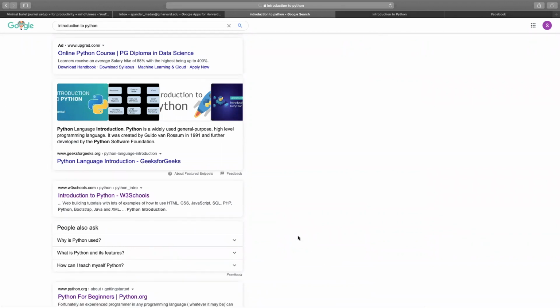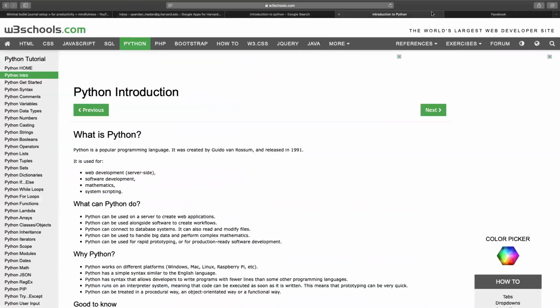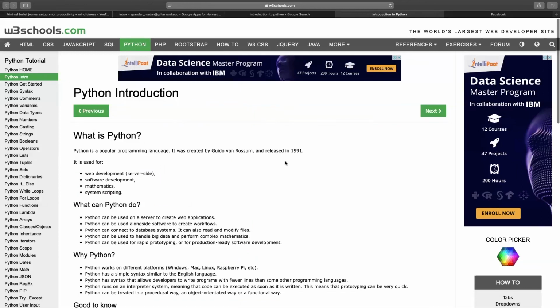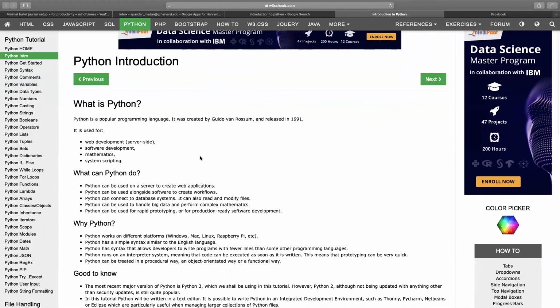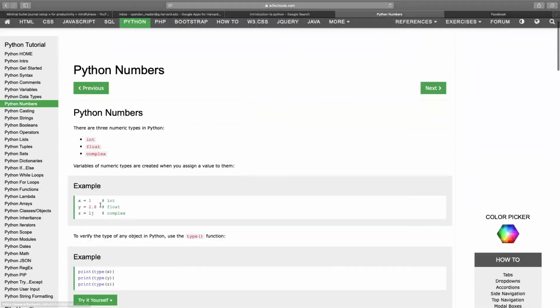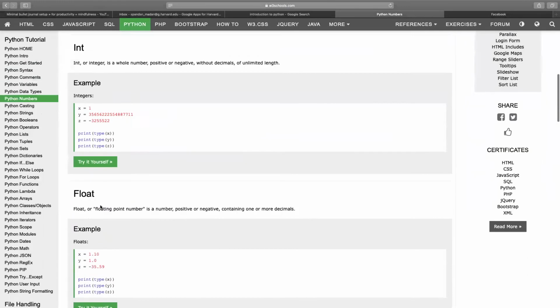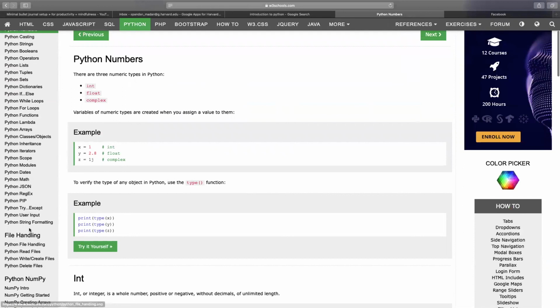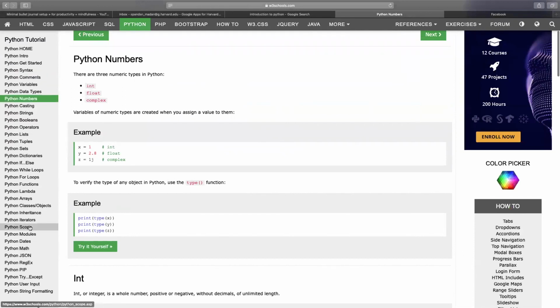W3Schools is big for HTML, CSS. I've used it a lot myself for JavaScript when I was trying to make some websites. It's in general a pretty good resource for a lot of learning. It's detailed, and if you come to these places, you can see there are a lot of tutorials here. And I actually went over this list on the left, and I made sure that I have covered everything.